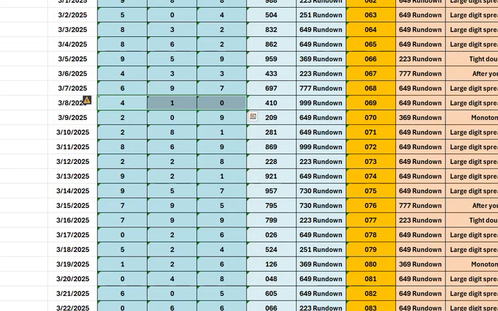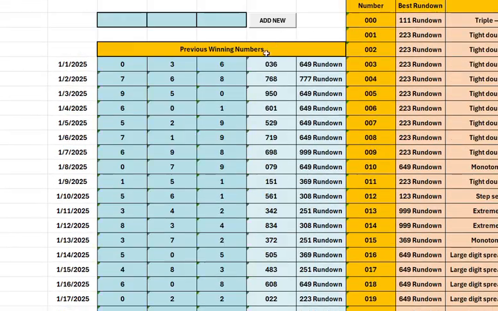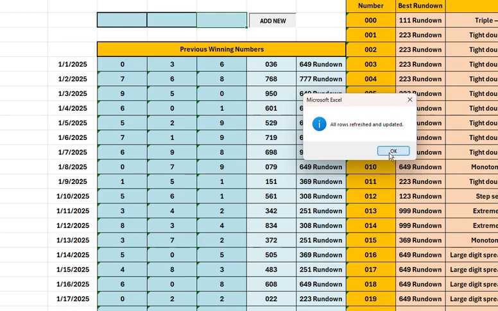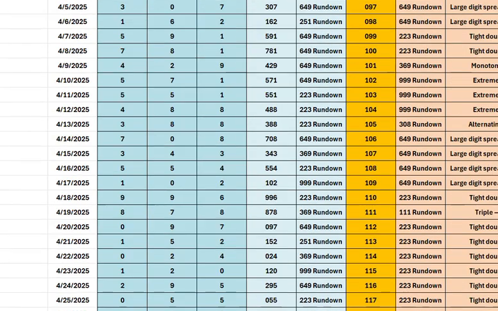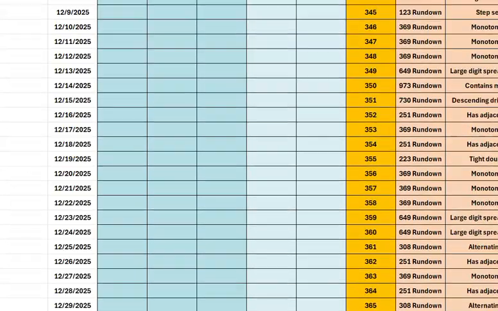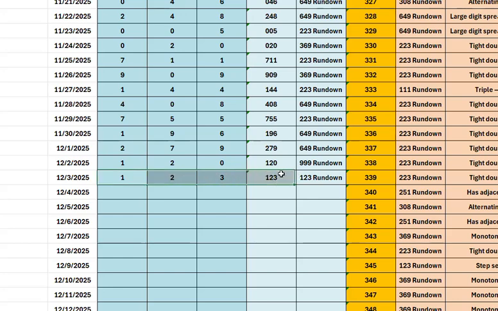Okay. And literally, that's the tracking sheet that I have here. All you do is enter the numbers here, one, two, three. You add, and it automatically refreshes here for you. Then when you go down here to the bottom, it automatically updates for you. See, it updates what kind of rundown chart it is.